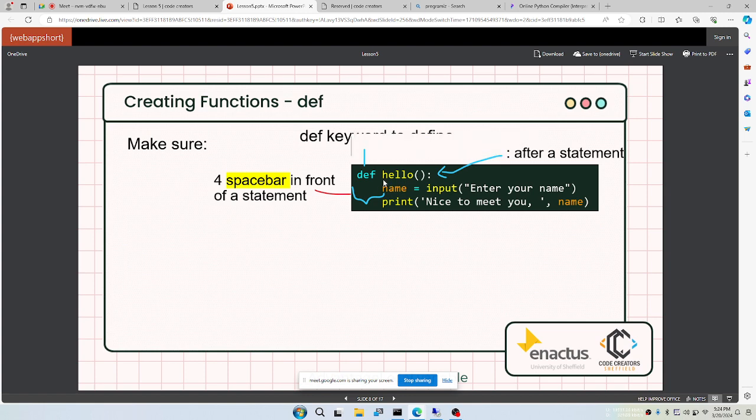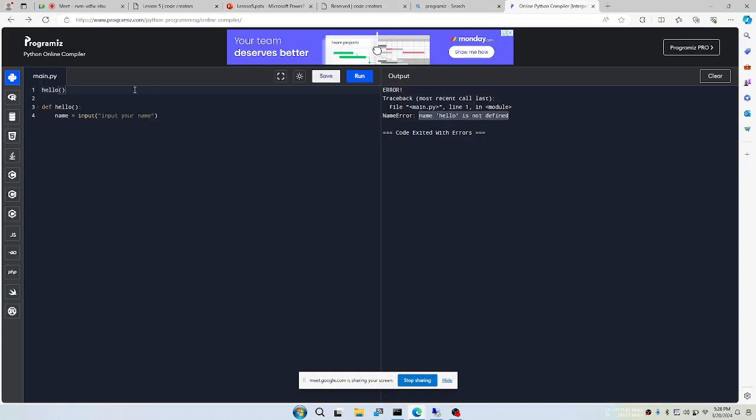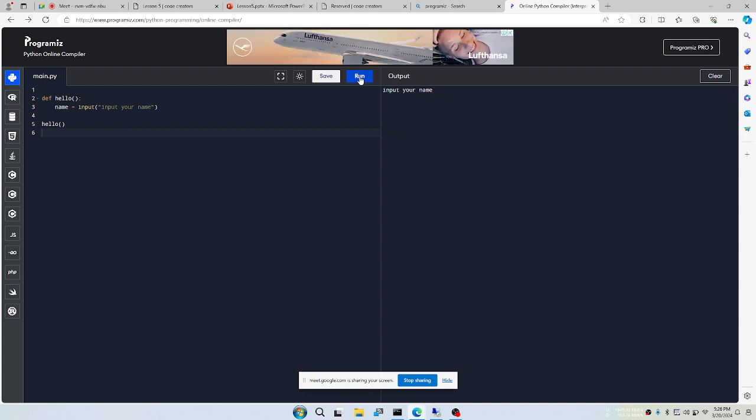What we want to do is delete the calling statement and put the hello call after the definition. So if you put the hello call after defining the function, something like define hello, and after that, when we run it, yes, it works, because the input statement is run.